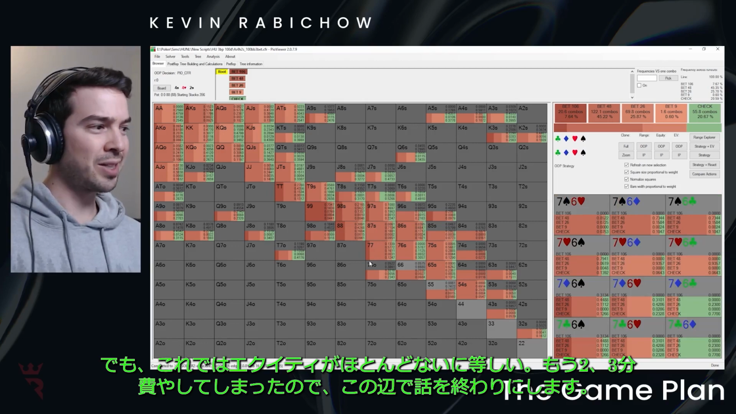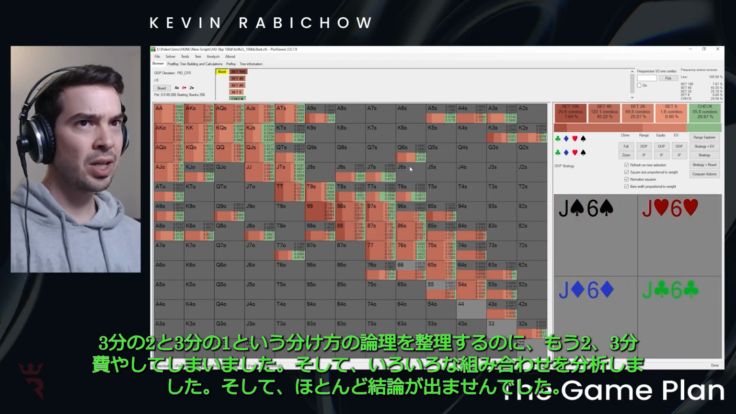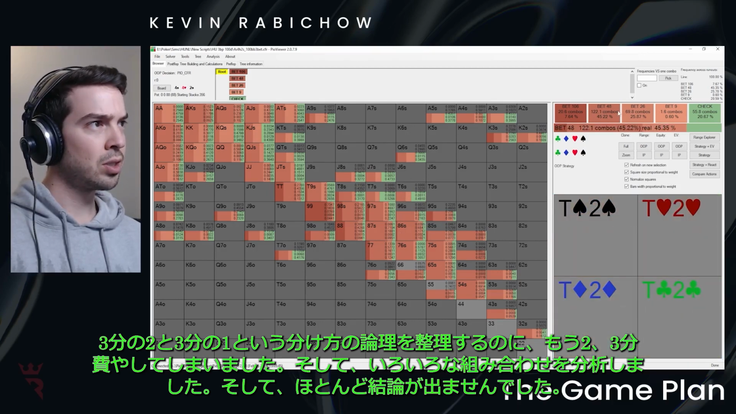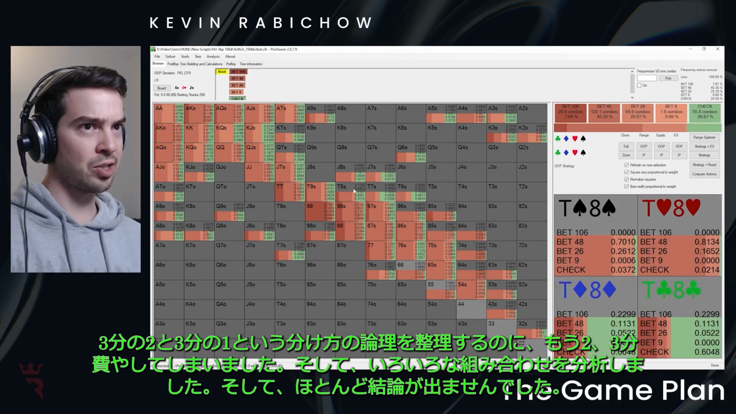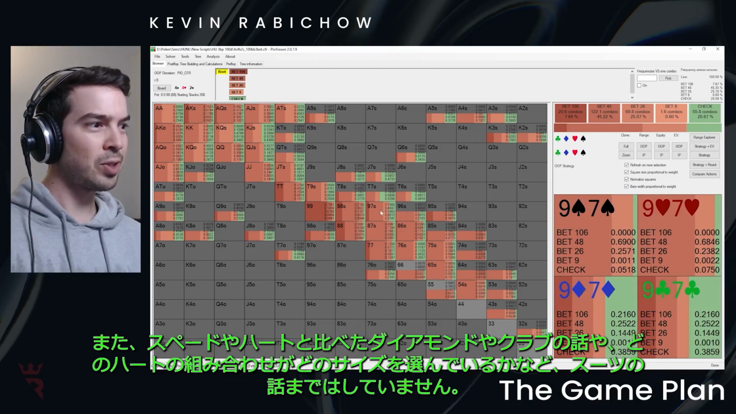So now I've spent like 2 or 3 minutes already. I'm just going to stop the discussion there. I spent 2 or 3 minutes already trying to sort out the logic behind a split between 2/3 and 1/3. And I've analyzed a lot of different combinations, and I've come to pretty much no conclusions. And I didn't even get into suits.